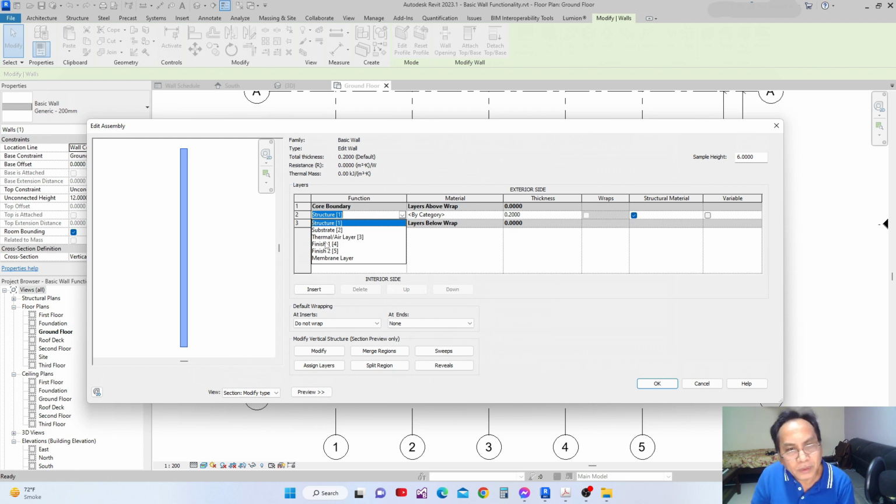And then number three, thermal air layer number three. What is this? This one is our insulations. You can say the insulations. It can be any central insulations that we're going to use, or it will be an air gap only. And then number four is this finish layer. So this finish layer specifies the finish layer that we're going to use. This is our plastering, you can say.